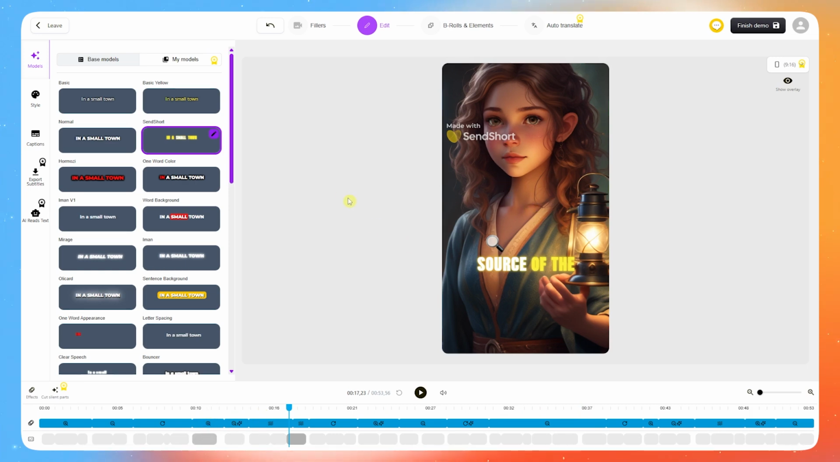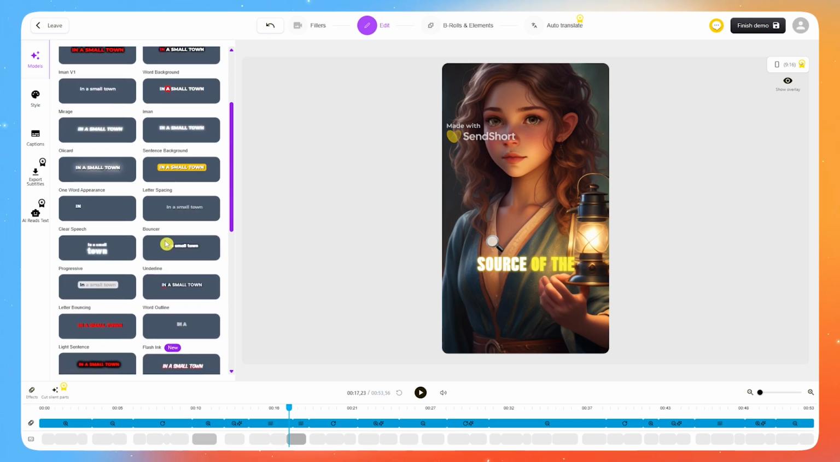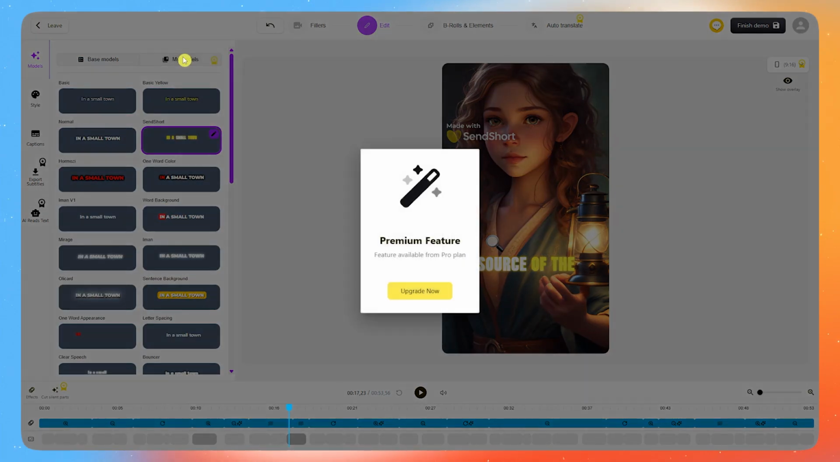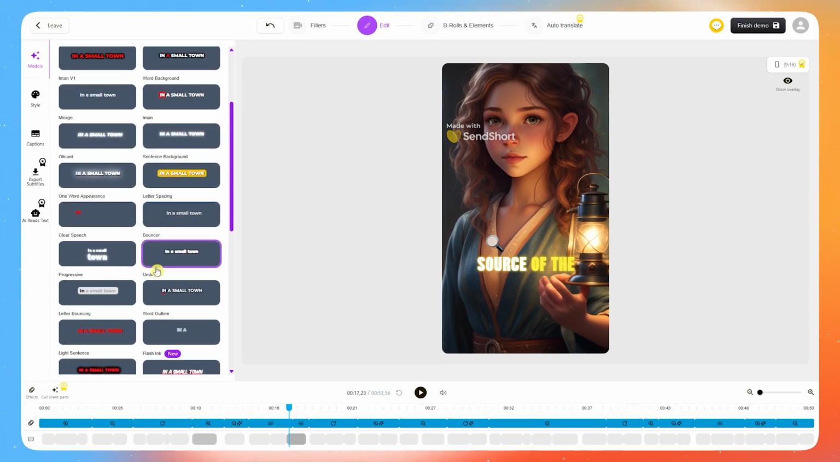But if you want to modify this, then you can feel free to do it right here. So first is that we can modify the text. When we go here into models, we can go for base models right here, and then you'd be able to see a lot of presets for the styles for the text. And then you could also go for my models, which is a premium feature, so you could only do that if you have the premium plan. So we'll just stick with this for now.